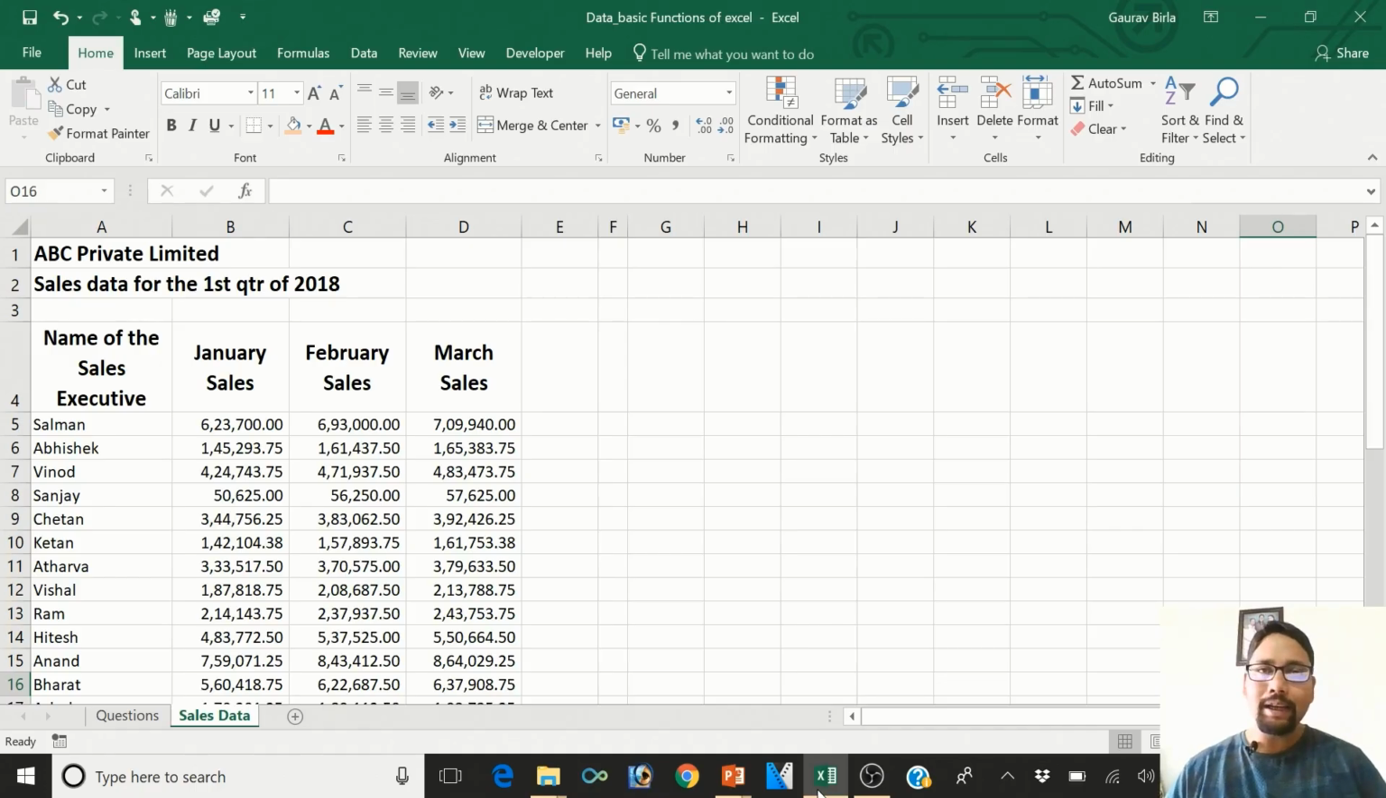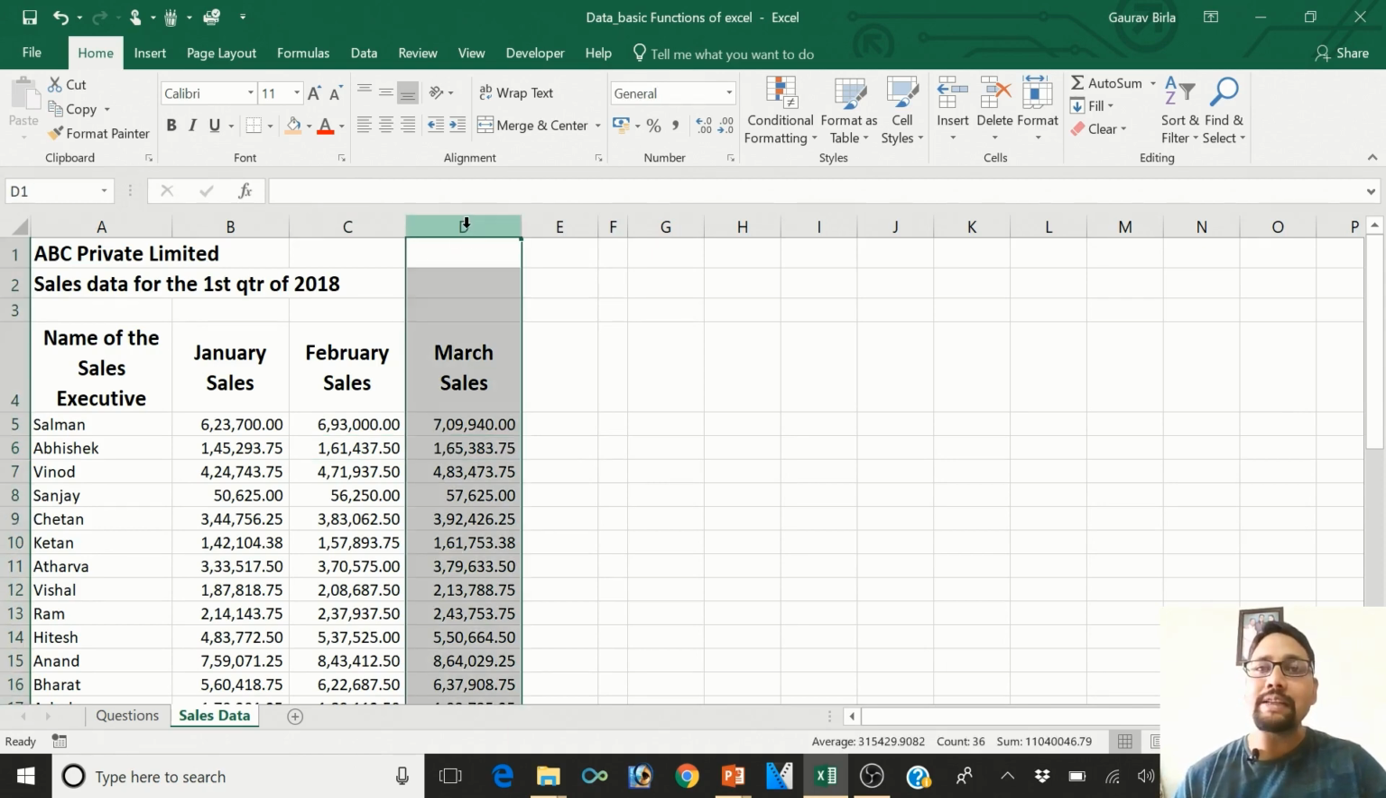So guys, this is the data I have extracted for you. This is the data of ABC Private Limited. It's a hypothetical company. It's the sales data for the first quarter of 2018. If you see, the first column of this table is the name of sales executives. Then we have the January sales revenue. Then in column C, we have the February sales revenue. And in column D, we have the March sales revenue.